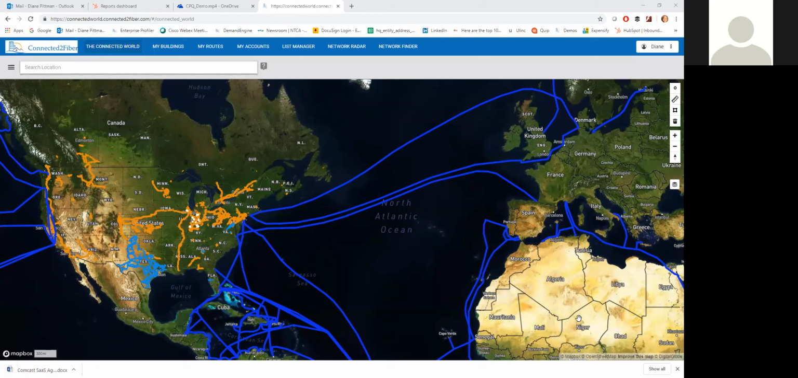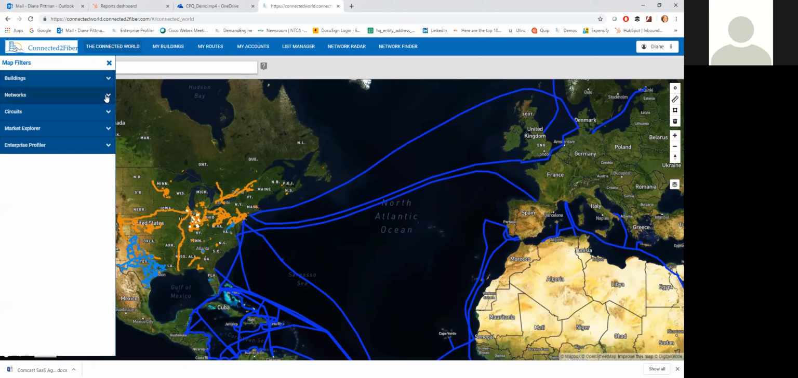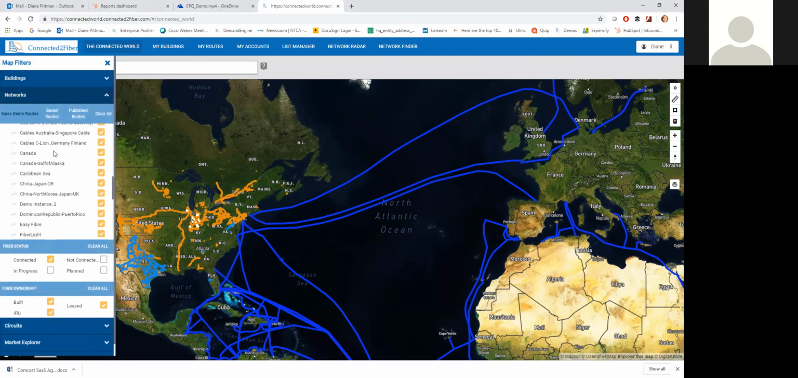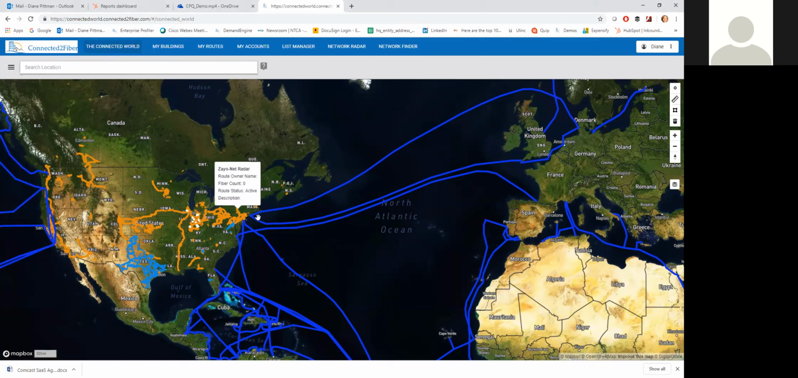In this demo instance, our make-believe customer has some global routes that they're interested in looking at, some metro routes that they're interested in looking at. We can share routes that are open and shared to the general public. You can also put in your saved routes as well. So let's look at where all of this information comes from.